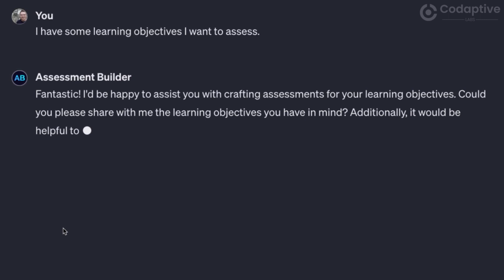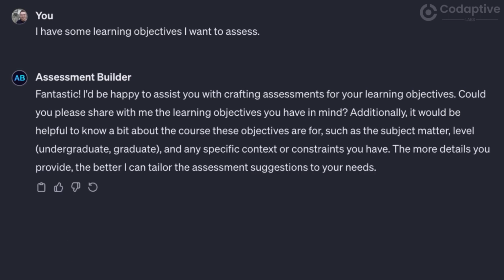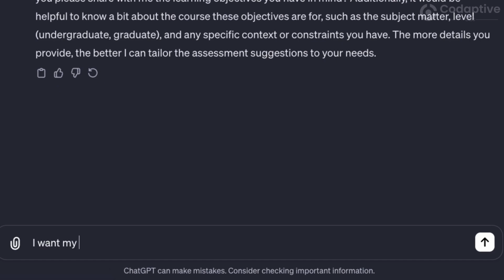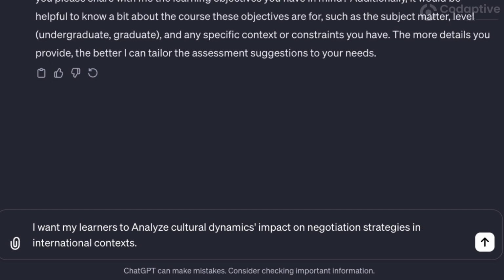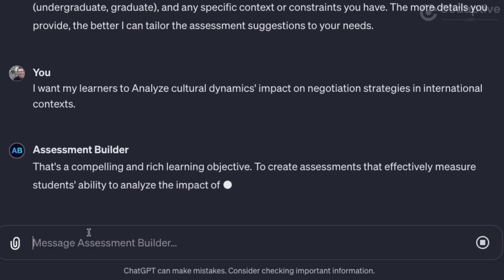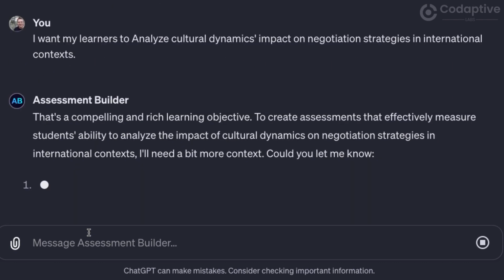Unlike a standard ChatGPT conversation, Assessment Builder is preloaded with specific instructions that focus on the design of authentic assessments. This means that rather than spending time designing prompts for ChatGPT, users can simply tell the AI what they are teaching, and Assessment Builder does the rest.